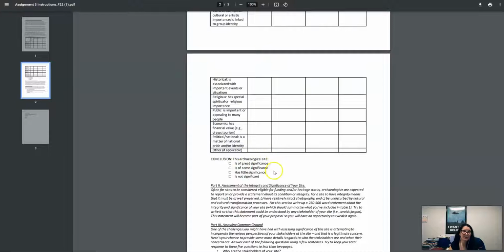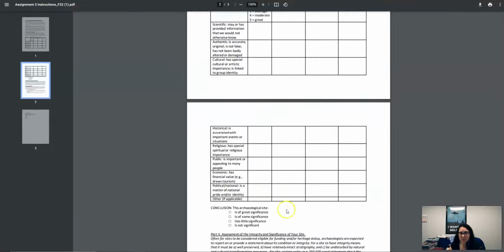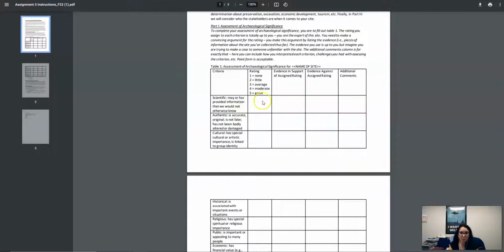Okay. And again, you'll have a chance to talk about this a little bit further. This is where you're going to talk about it further, in part 2. In this table, you're just going to do point form. Again, assign a value 1 through 5, and establish some points that you can use to support the rating you have.